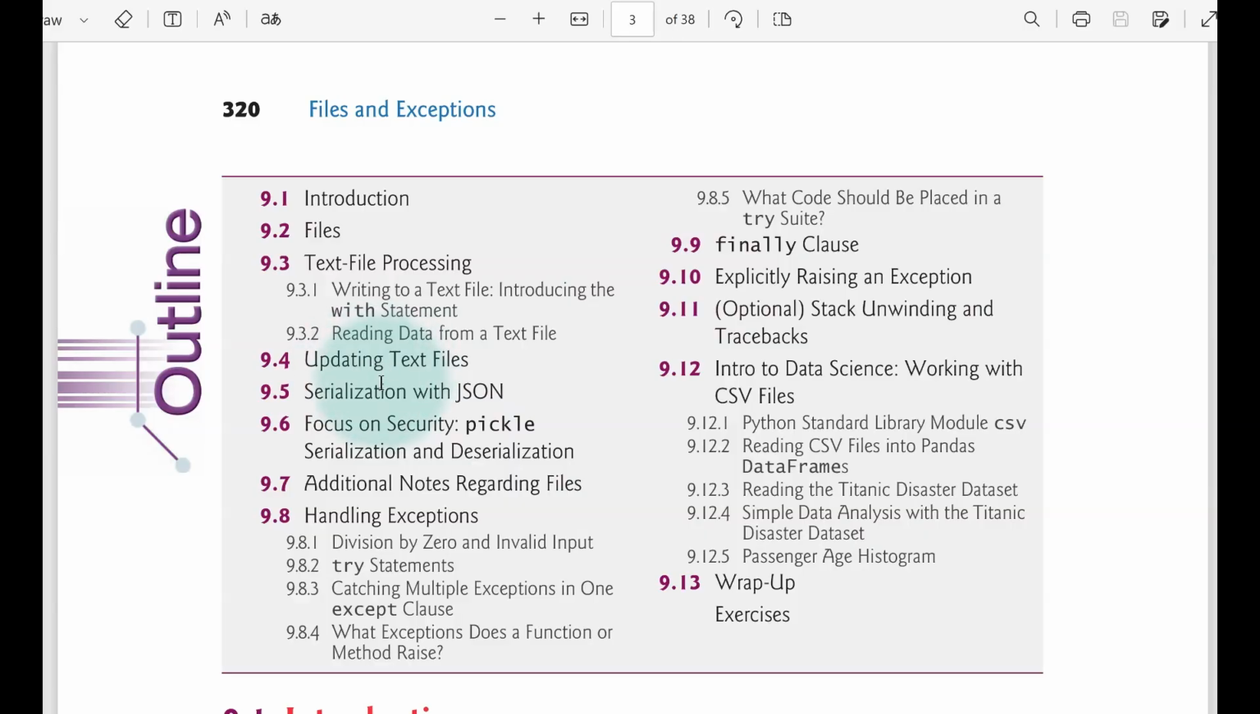And then we'll go on to JSON. We'll also talk about Pickle, but actually the security problems with Pickle. And then after we cover that, we'll go on to basically an entirely different topic, which is exceptions.